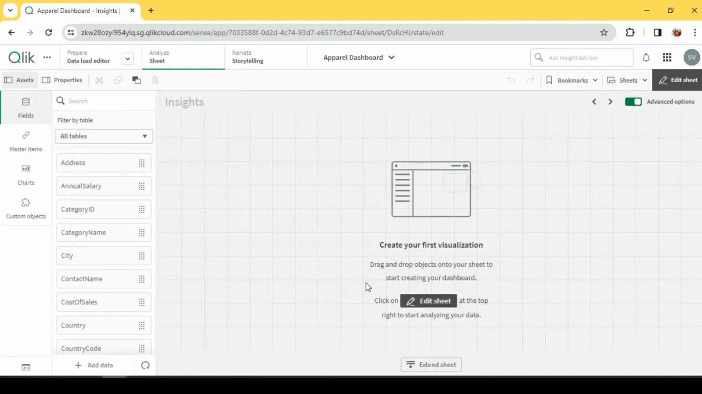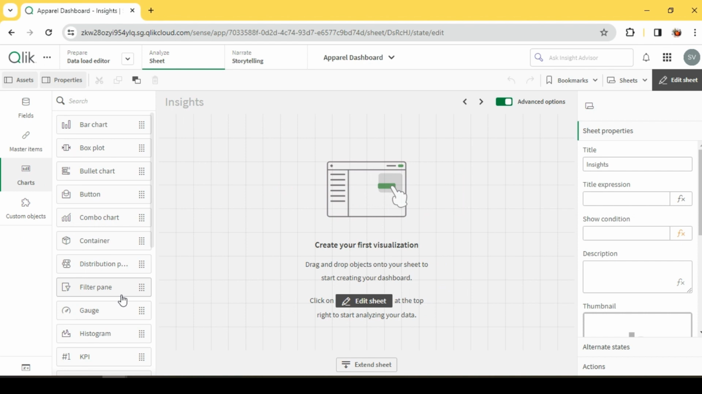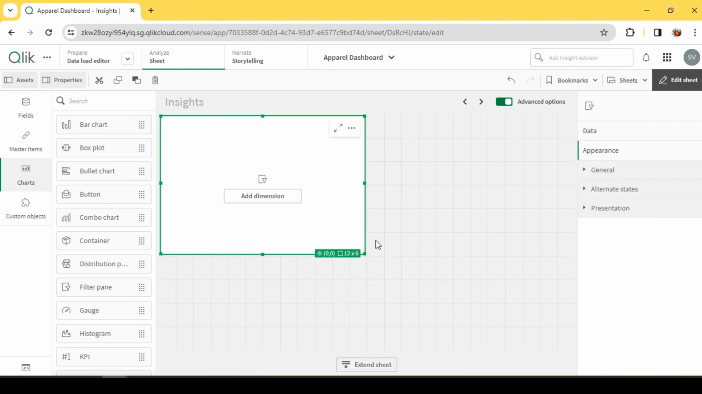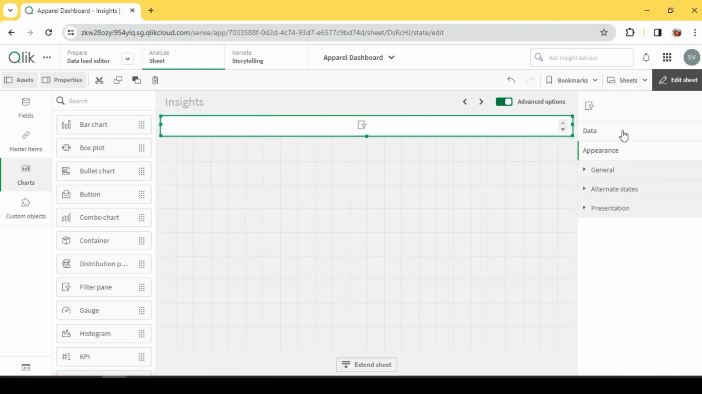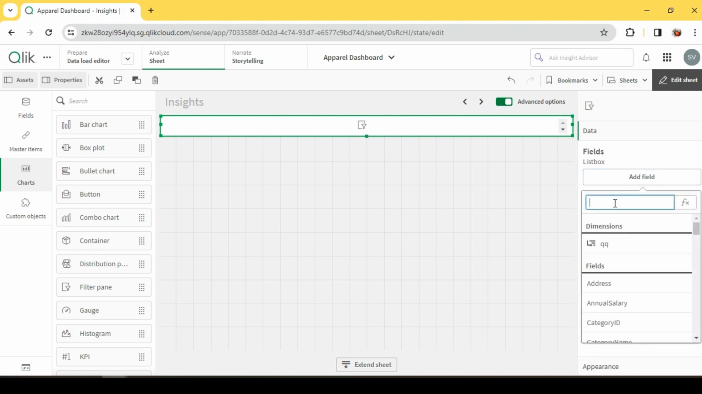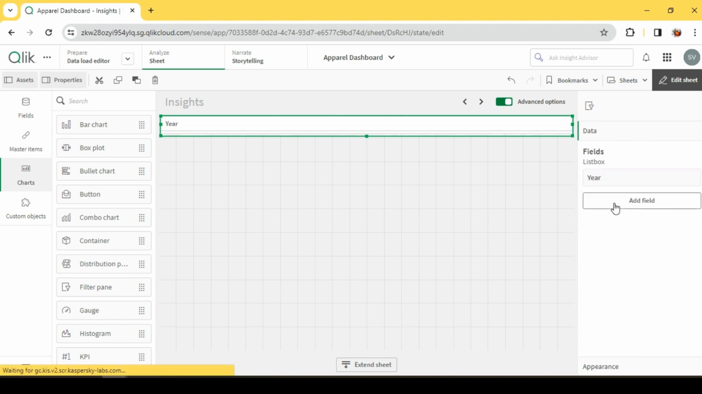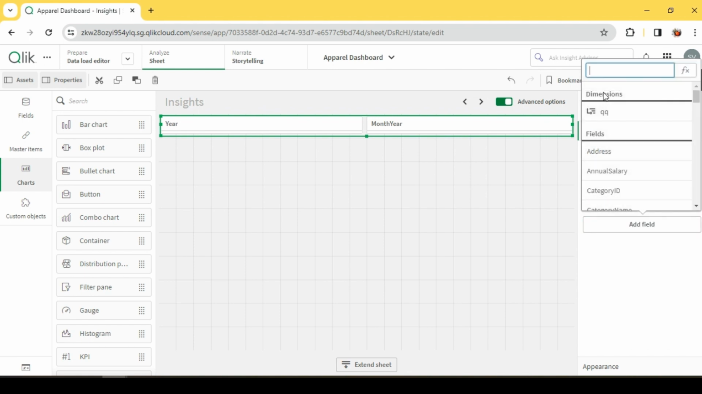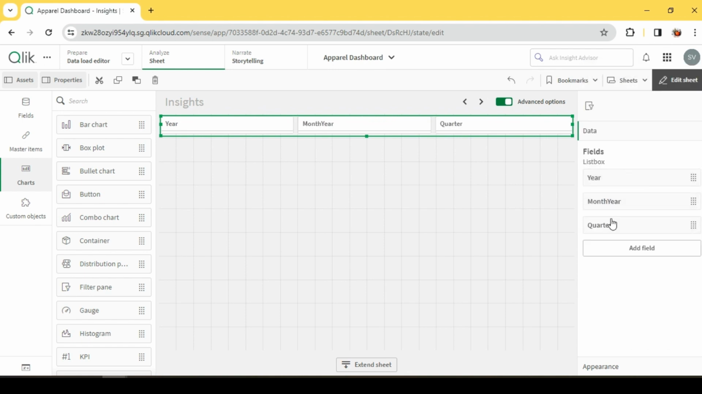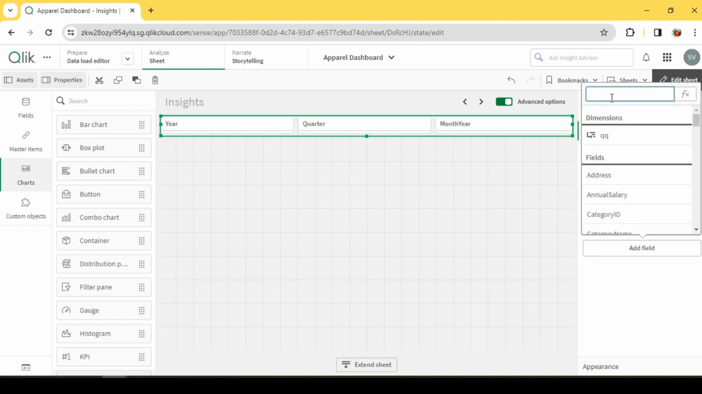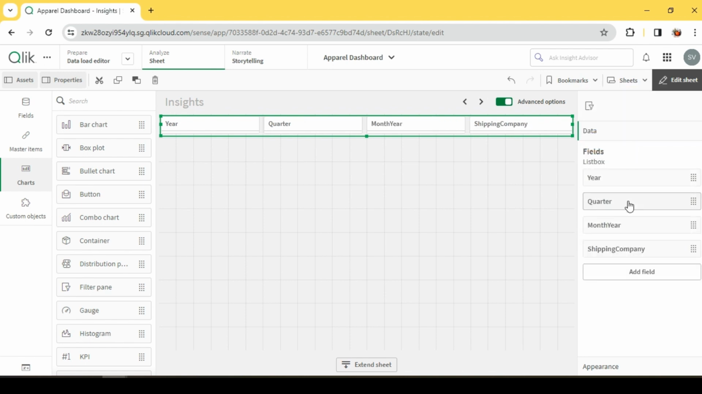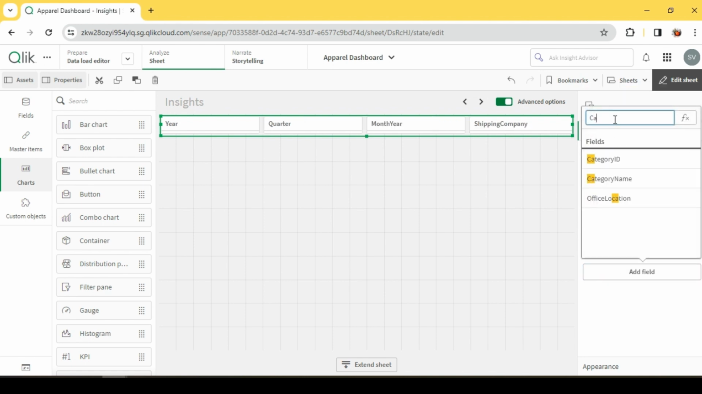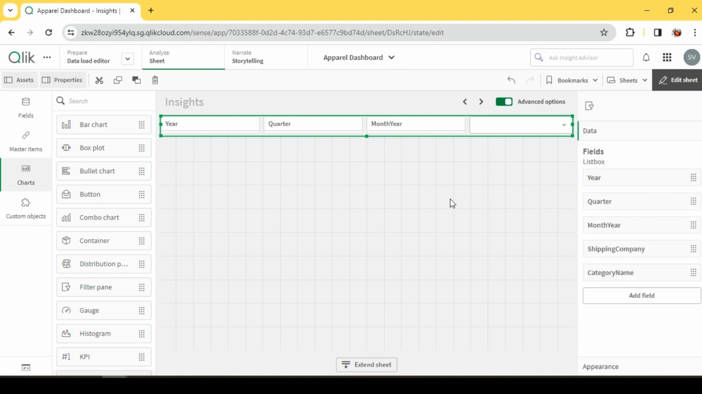So I have the sheet. Let me start with a few filters. We also created a master calendar, right? So we'll add a few fields from there as well. Let's say here we have month. We also have quarter. And we will add this shipping company to analyze it. Then category.